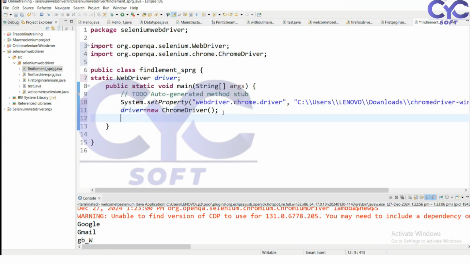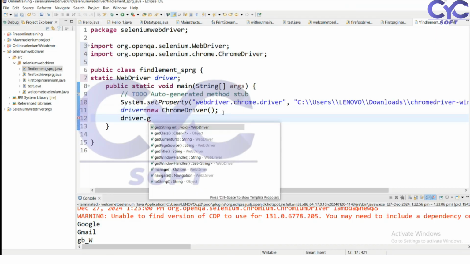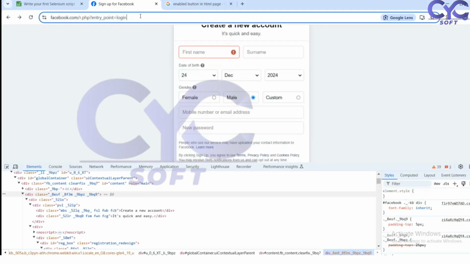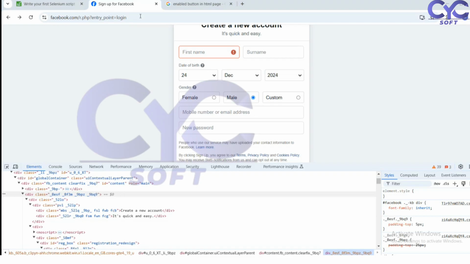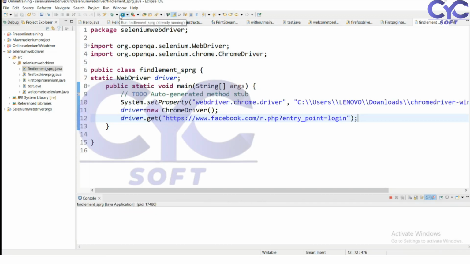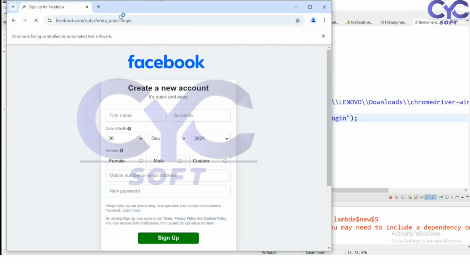So I want driver dot get URL. I want to get this URL directly. I will copy this URL. Let's check whether it navigates directly to this URL or not. If not, I want to click on the Gmail. So it is navigating directly to this URL.